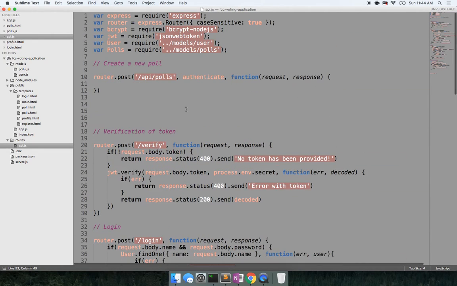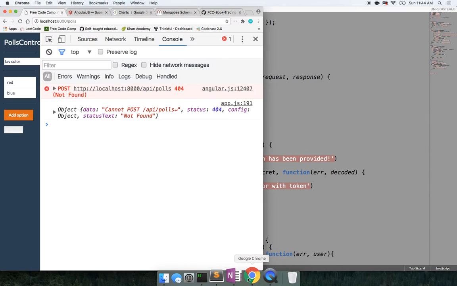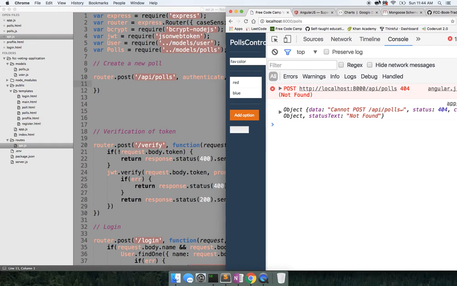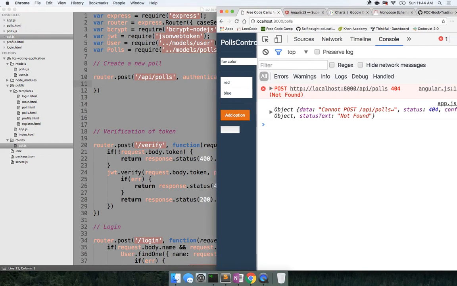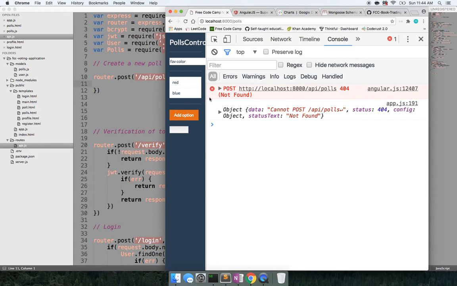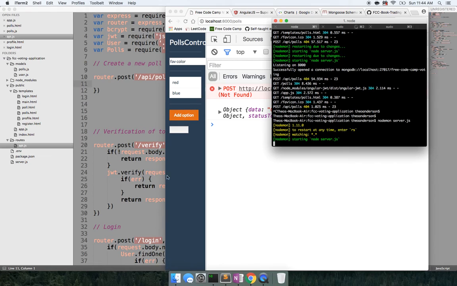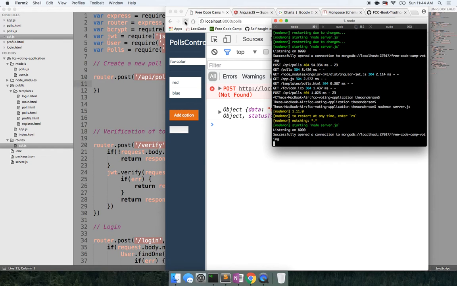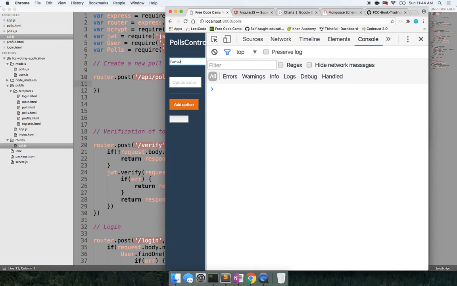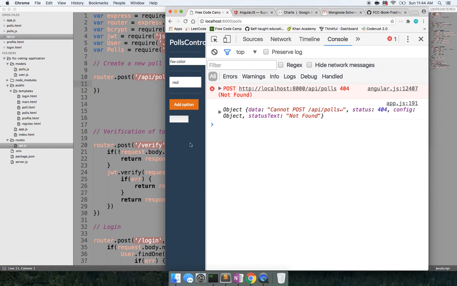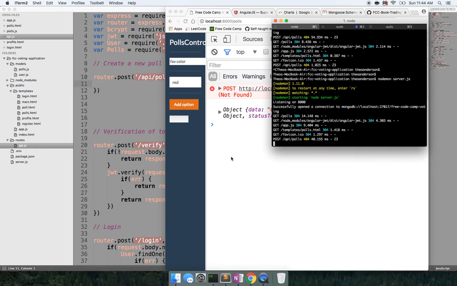Why is it not running my middleware? Post to /api/polls. What the heck? That's a little weird. I'm pretty sure I just set up that route. Favorite color, red, and what do you mean it's not found?